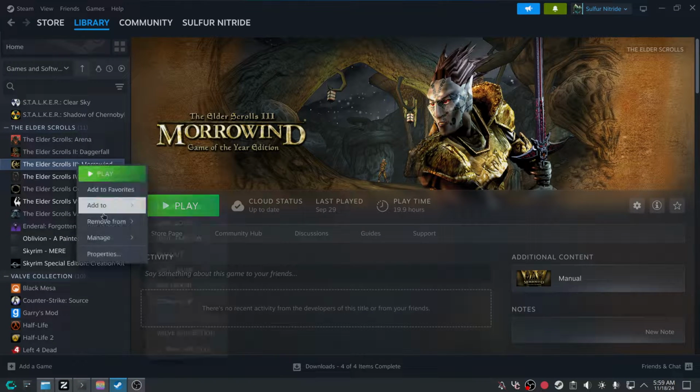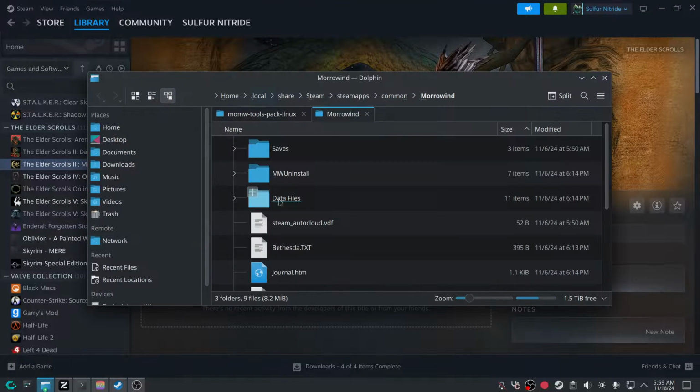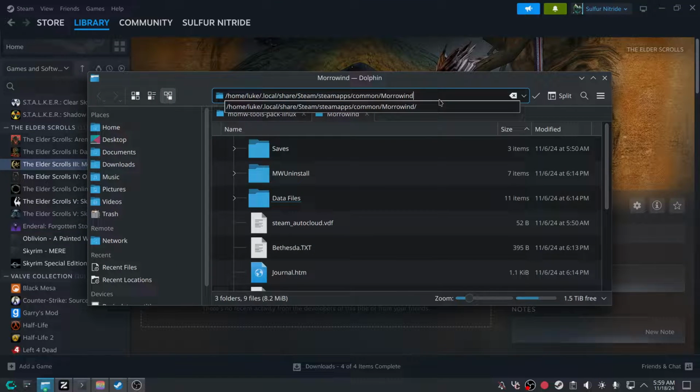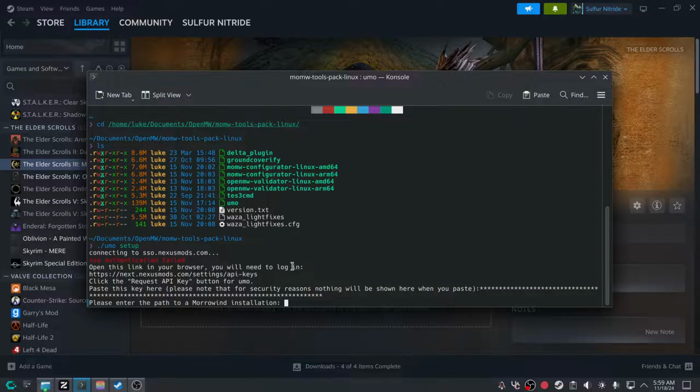And now you want to find the path to Morrowind installation, which you can do by, on Steam, right-clicking Morrowind, browse local files. Now, I always remove that slash. I have no idea if that's needed. And then you can copy the entire folder location. And now we can do Control-Shift-V, paste it.